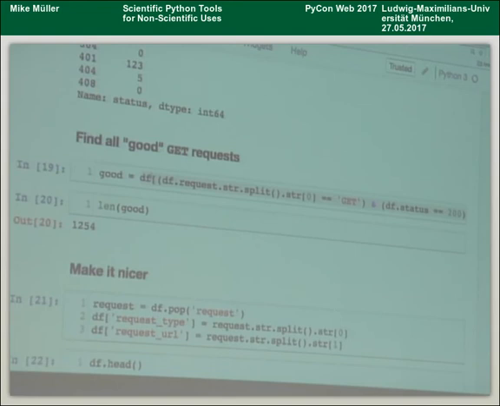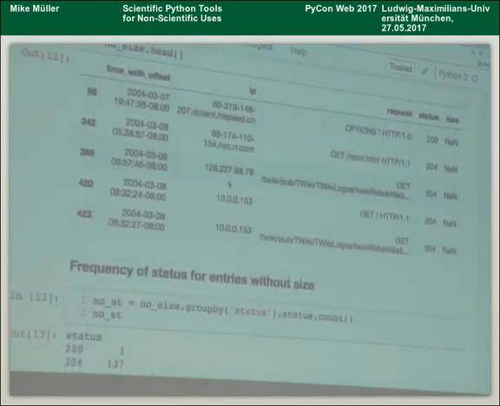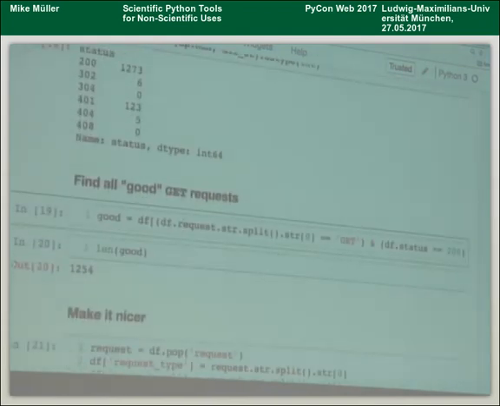So you can say, okay, I want to have all the good requests. So I need to split. If I look at this table here, the requests look like this. It's a get, and then there's a URL address. So I need to split off my get here. So request.str gives me string methods, which are vectorized over the whole column, but they're exactly the same string methods as in Python. I split everything, and then take the first part. And if this is get, and at the same time the status is 200, I get the good ones.